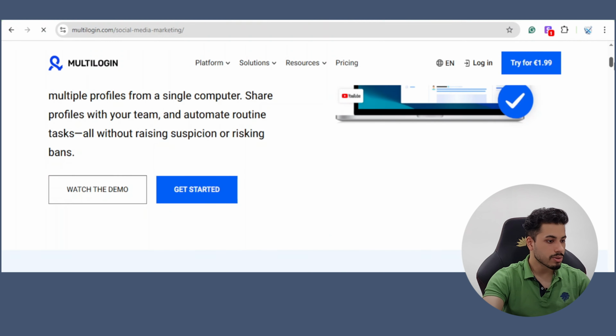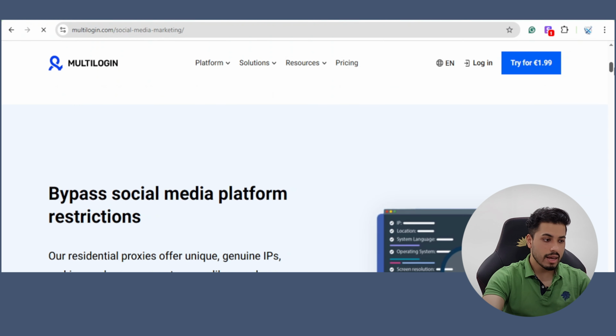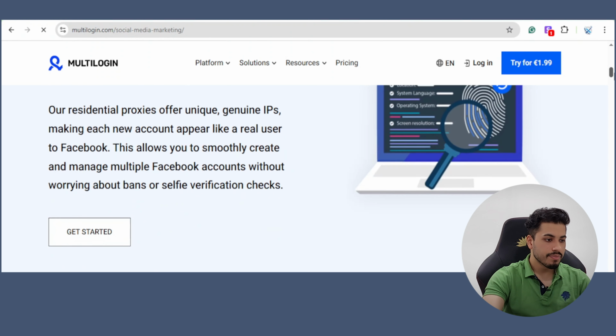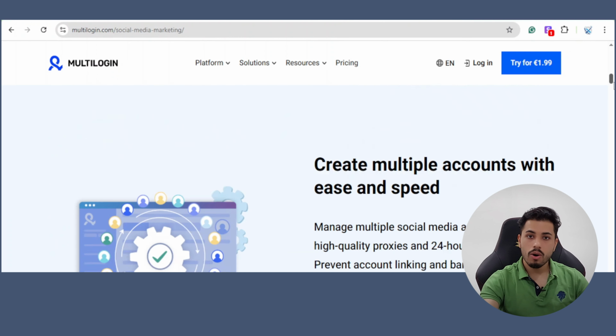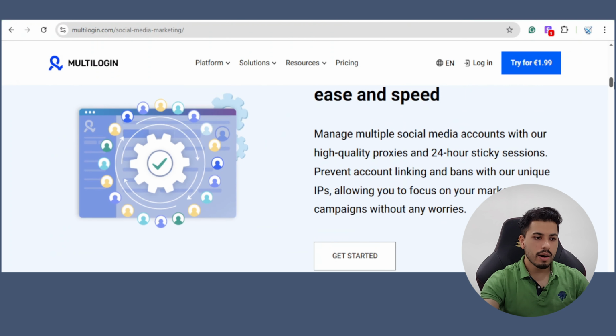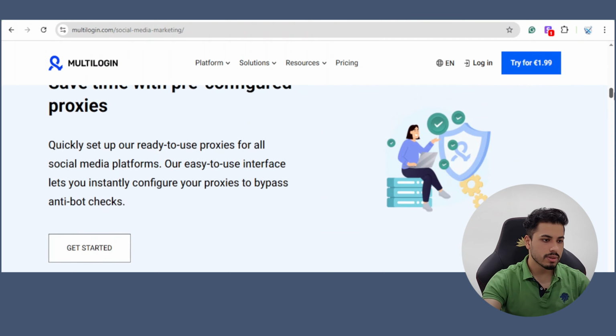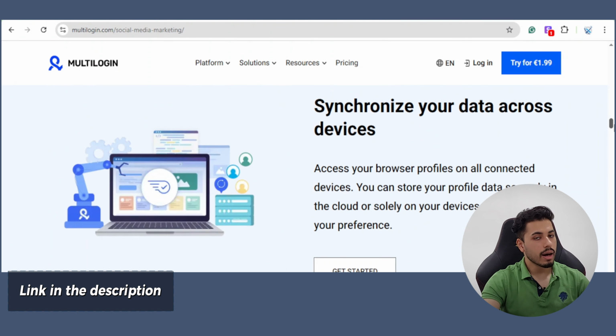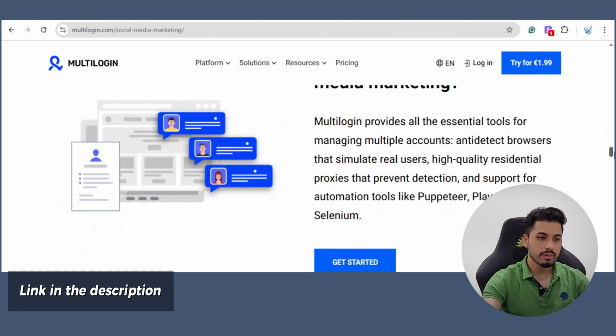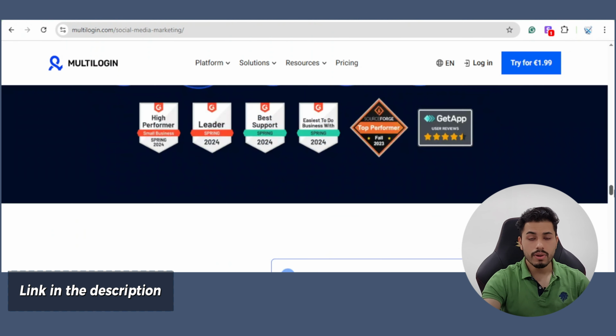And then the third one is social media marketing. As we discussed, if you are a social media marketer, then you can run multiple ads accounts, multiple different kinds of social media accounts that we generally operate, organic social media platforms. You can cater to all your clients from a single browser by creating multiple sessions in that browser, and that's how you can manage everything without getting any action from the various social media platforms.